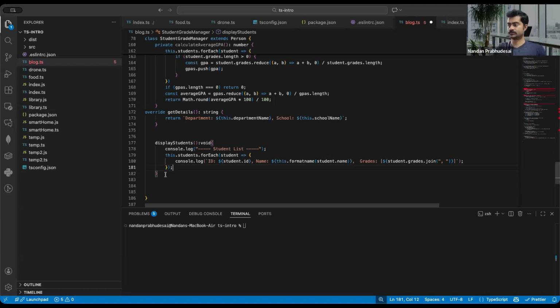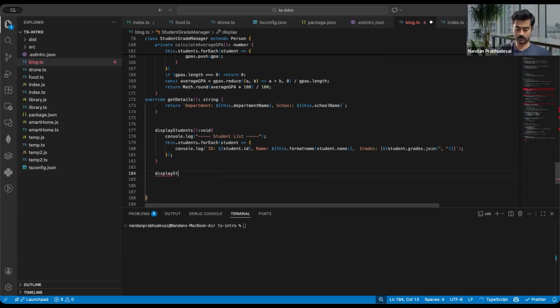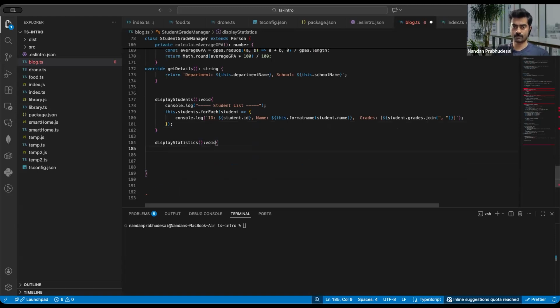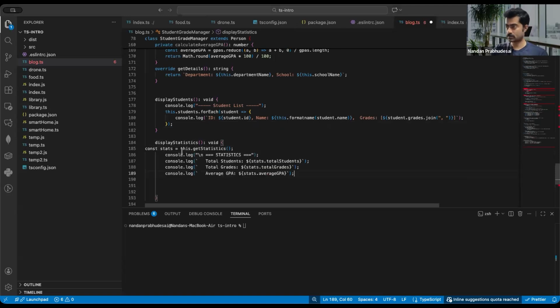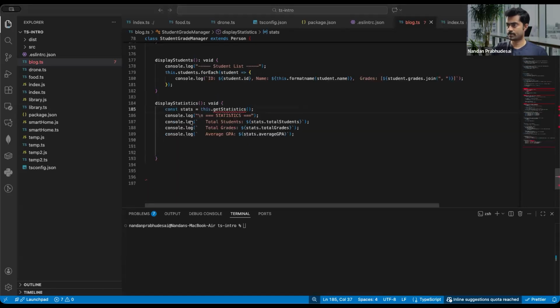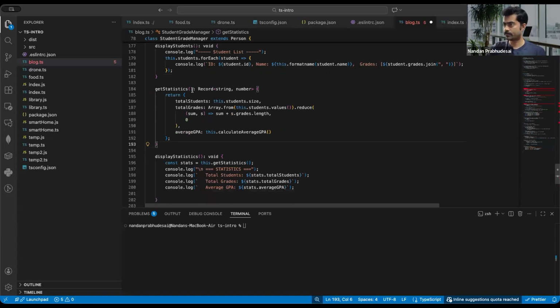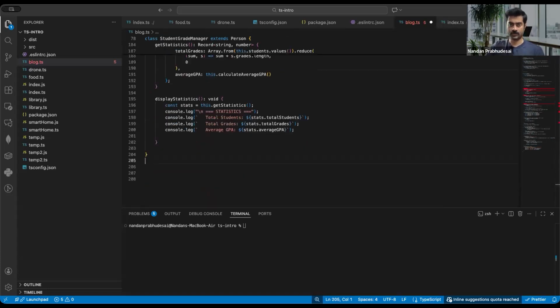We'll display the statistics now. So we'll have this.statistics, this.getStatistics. Yeah, we'll also add the getStatistics method over here, type Record. Now let me have my main function, which will have all my student data.